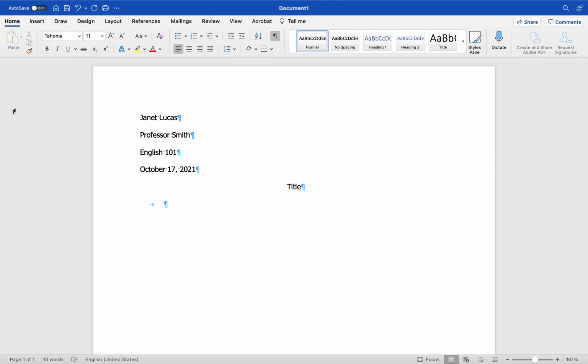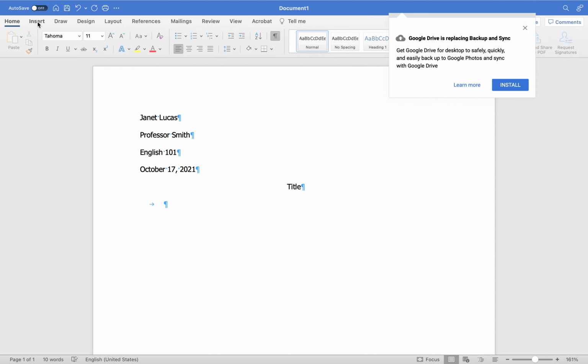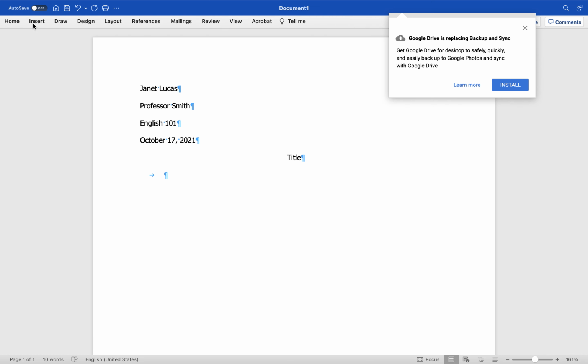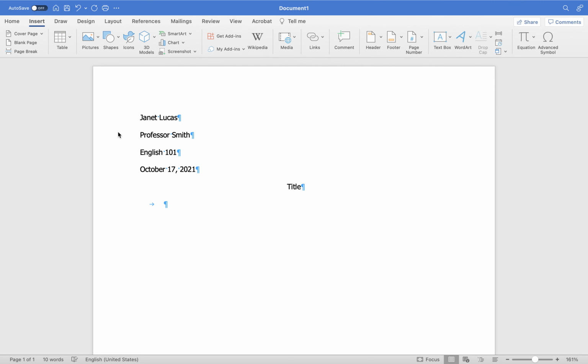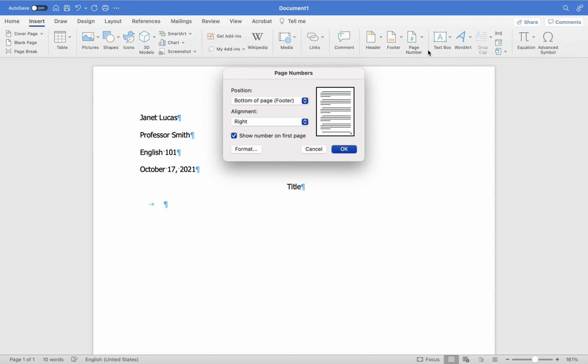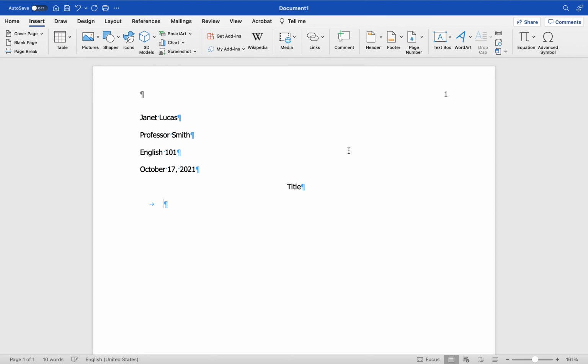All right, so one more thing we're going to do here, and that is to add page numbers. So I'm going to go up to the insert. Sorry, I keep getting this advertisement. And then I'm going to go over. I could go to header and footer, but it doesn't do what I want it to do. So I'm going to go to page number, and I just go page number. And I don't want it at the bottom of the page. I want it at the top of the page. And I'm going to click OK. And now I have a page number.